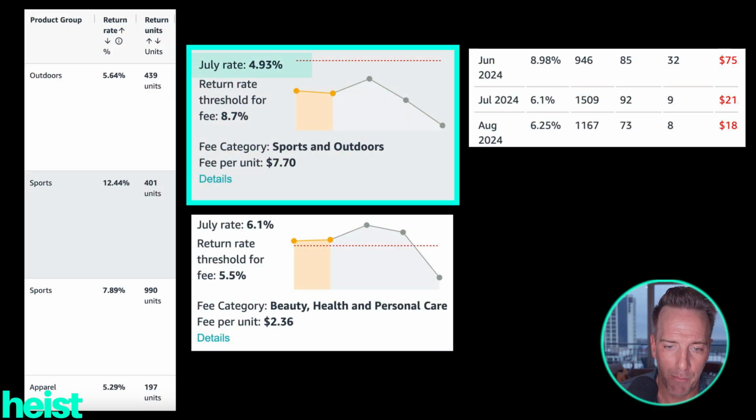So going back to that ROI calculation, if I haven't included it at all, this is a massive bite into margins. Or maybe if I've included just a 2 to 3%, 3 to 5%, some kind of generic range, it may not be the return rate for your actual product category that you're selling, and it drastically changes what margins look like. And then you can see here on this top example, we've got in July for this product, the return rate was 4.93% and the threshold was 8.7. So about half or so of what the actual return rate is for the category. I'm not going to have additional fees there.